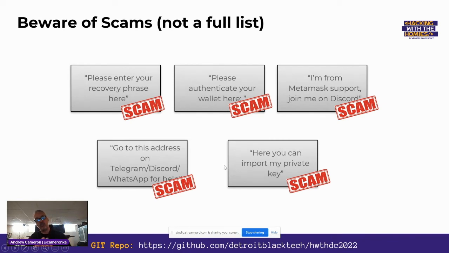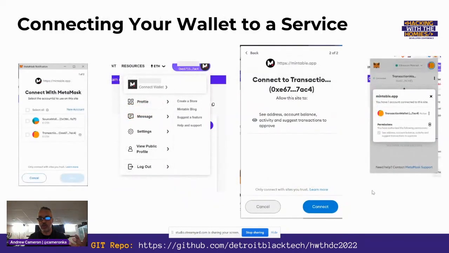And again, when I say this is not a full list, it's really, really important that you educate yourself and be aware of all of the scams that are out there. It's really tricky to navigate these waters and not be educated on what's going on.